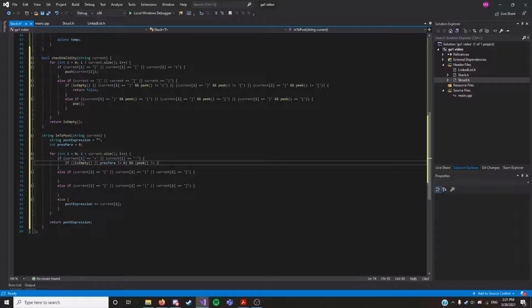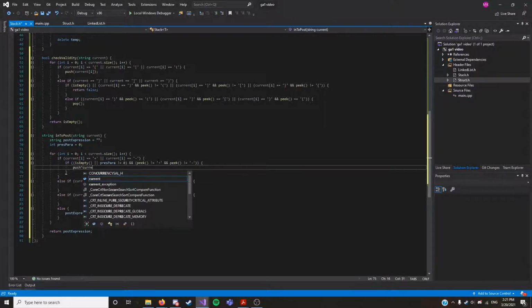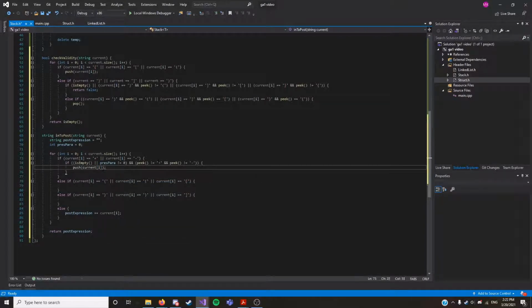So if our peek is not equal to an operator, that will tell us that our peek is actually equal to a parenthesis. The whole point of this if statement is to tell us when we can't pop the previous operator and add our current operator instead. This is when we have to treat it a little bit more special. All we're going to do in this situation is push our current character at i onto the stack, and we're not going to pop anything. We're just going to add it to the stack, and that's that.